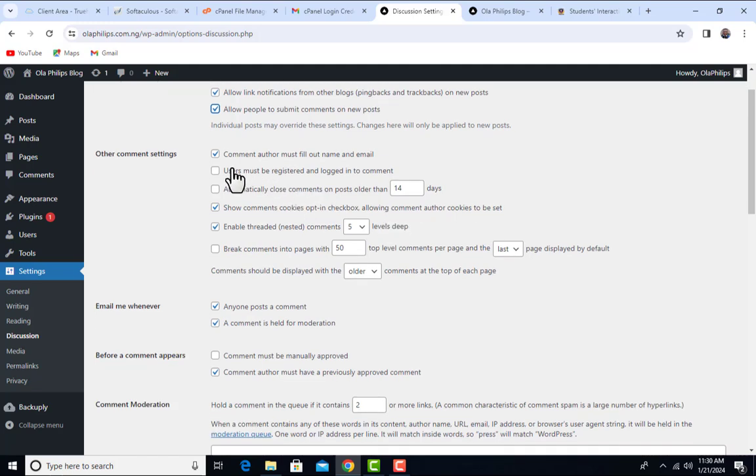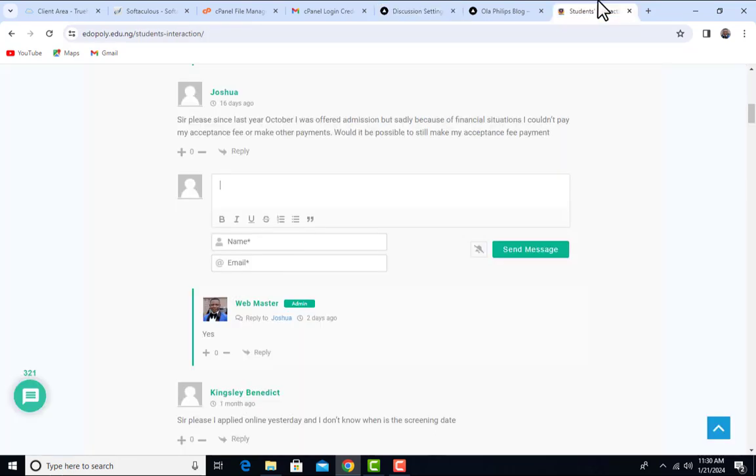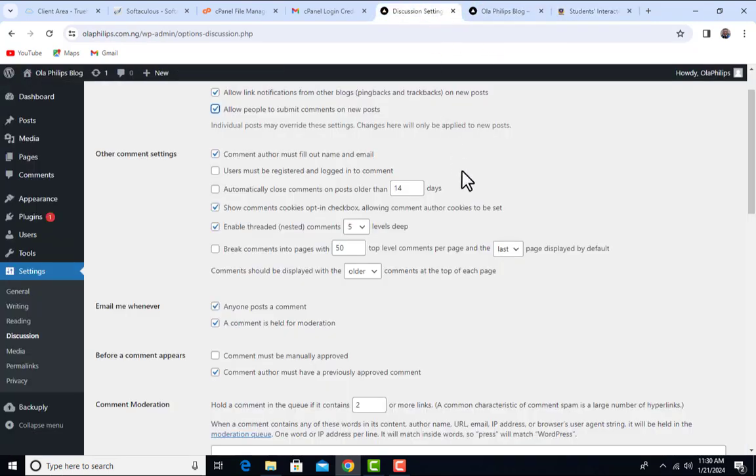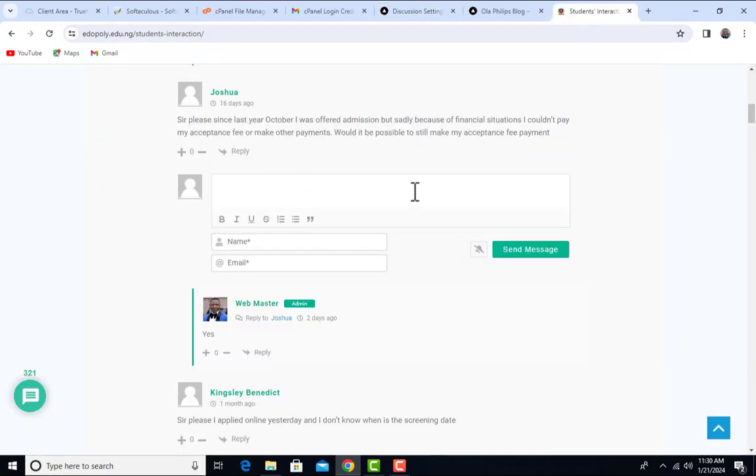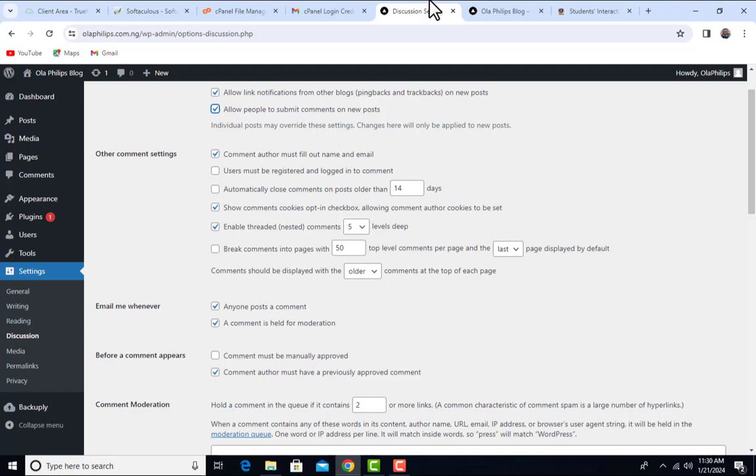Then comment author must fill out name and email. So sometimes you can see name, email. When comment author wants to submit comment, they should fill their name and their email. But if you don't want them to fill their name and their email, you can uncheck it. Then only this box will be available for them to just send their comment. Then, user must be registered and logged in to comment. So if you check it, that means a guest user cannot comment on your post.